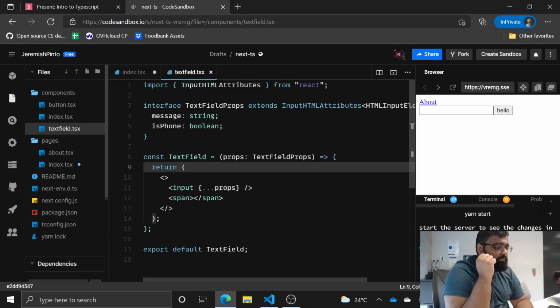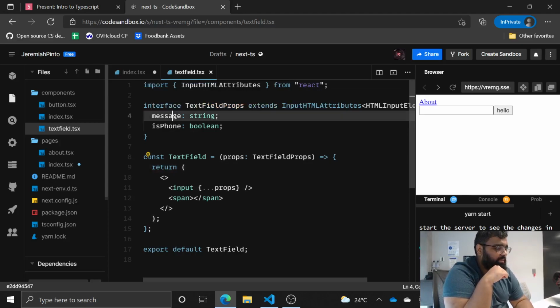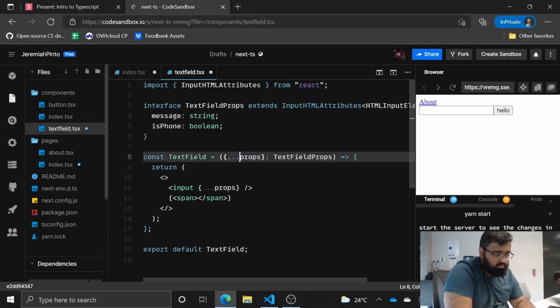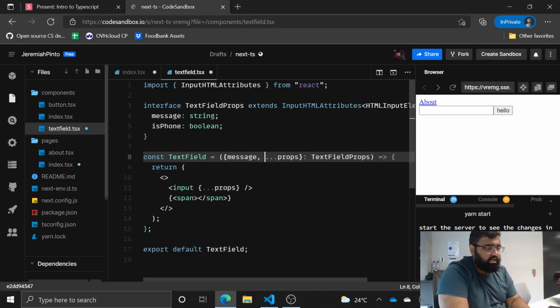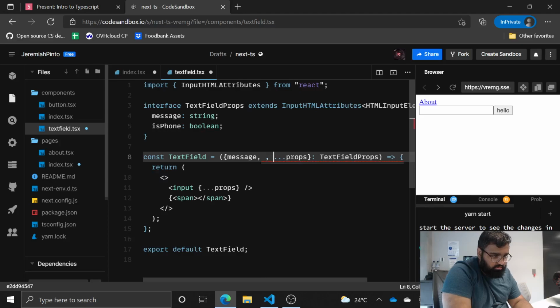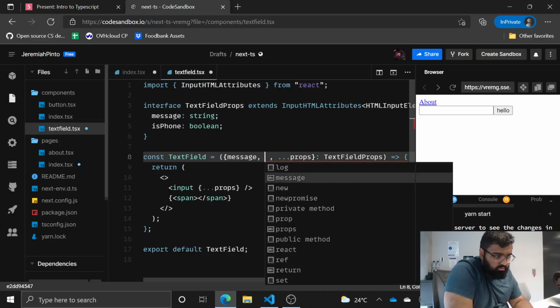All right. So let's say I have two added properties, message and isPhone. Message can be thought of as like a description. So we only ever want this to be rendered when we have message. So in this case, let's modify this. And then you go message. And if you go control space, ideally it shows us the properties that we can access. So here's one.